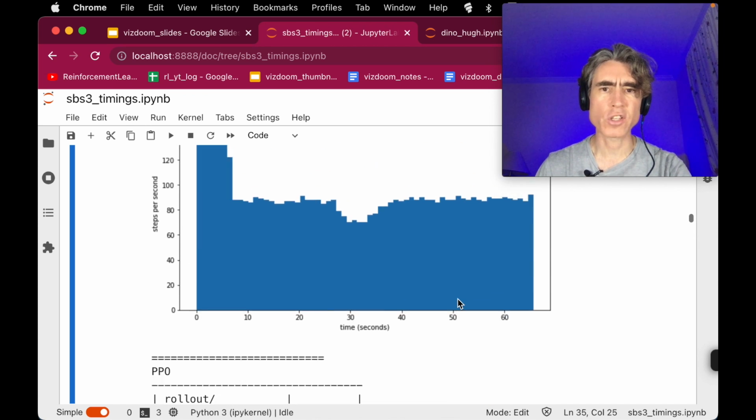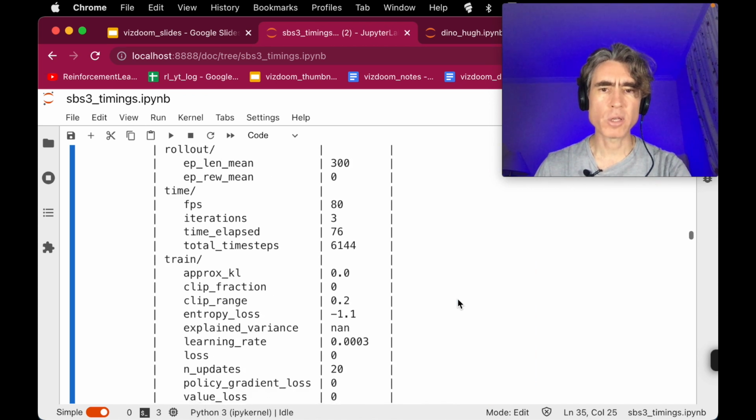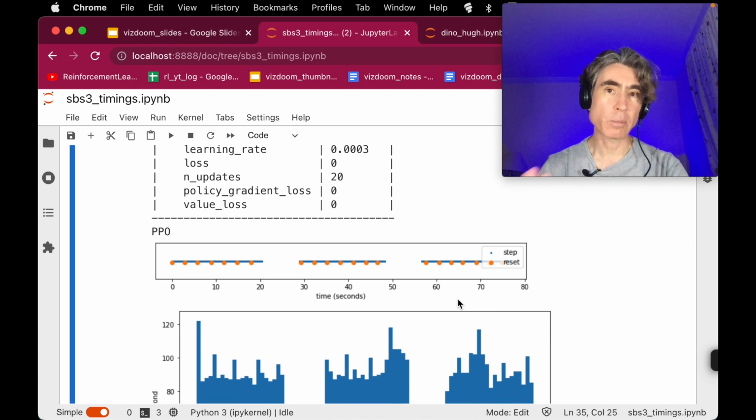All right, so this is the first thing I looked at, the timing. I thought this was interesting to compare the DQN with the PPO, to consider whether we should be using PPO or DQN. This doesn't necessarily make the decision, but it's some information to keep in mind.